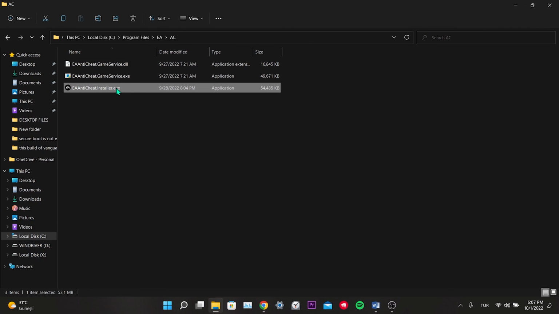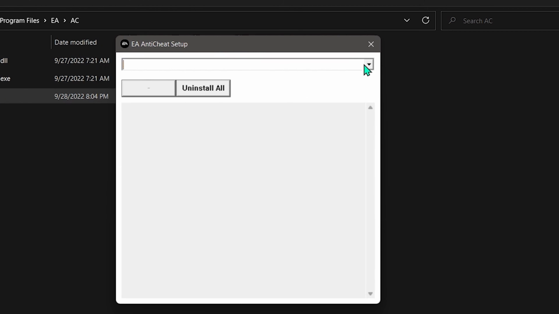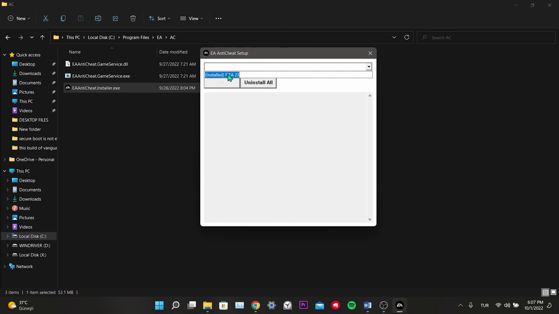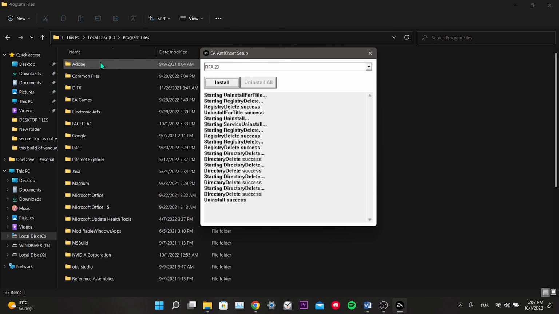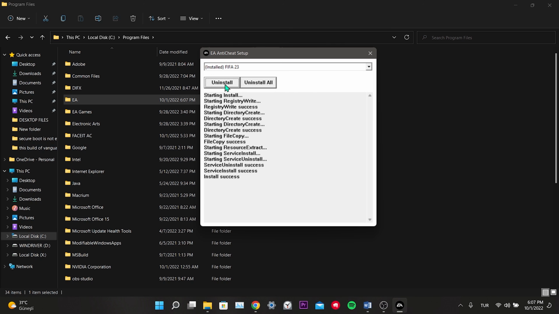Click on Installer file. Say yes to the pop-up window. Click on the icon here and select FIFA 23. Click on Install. EA Anticheat has been deleted. Click on Install and reinstall it. And EA Anticheat is reinstalled.